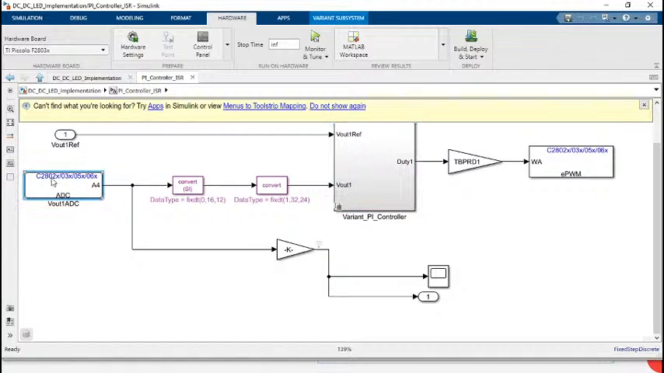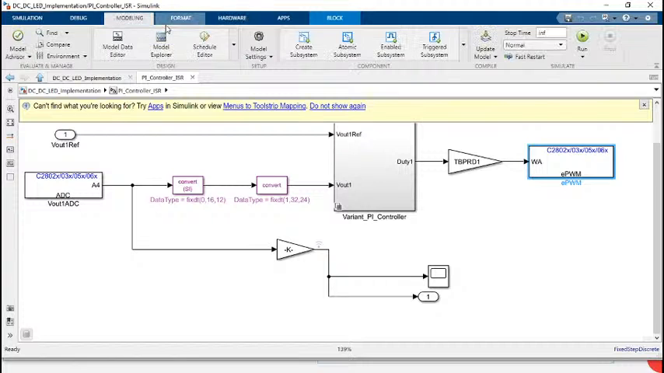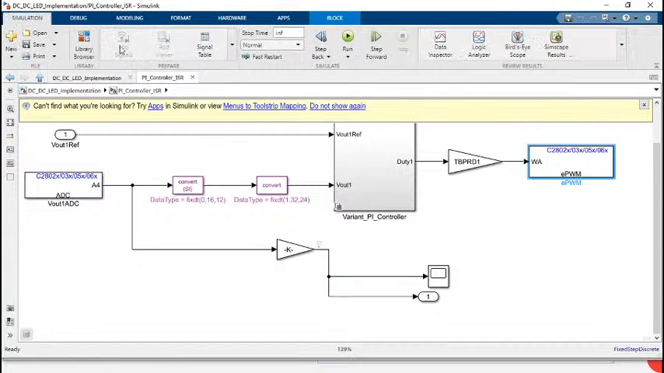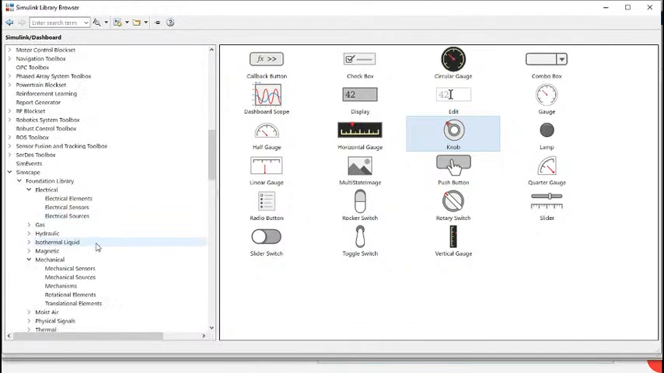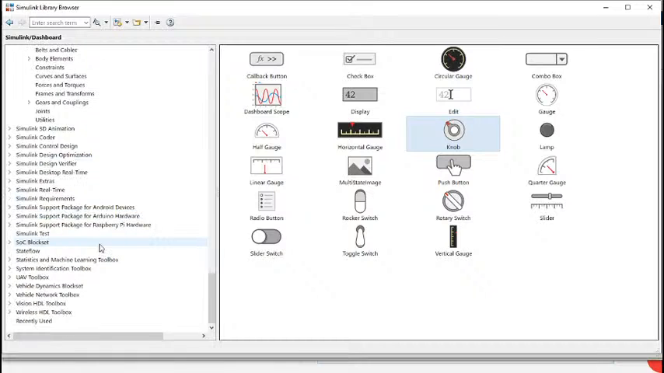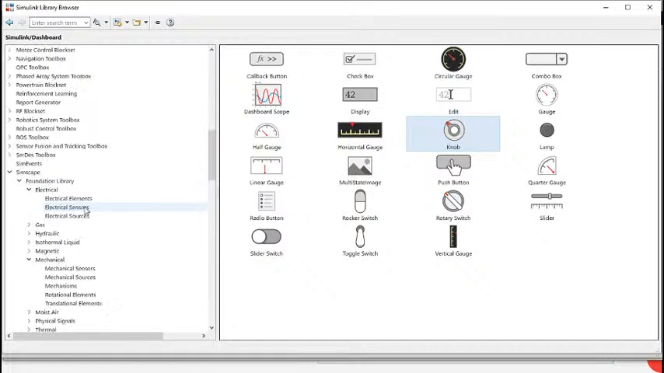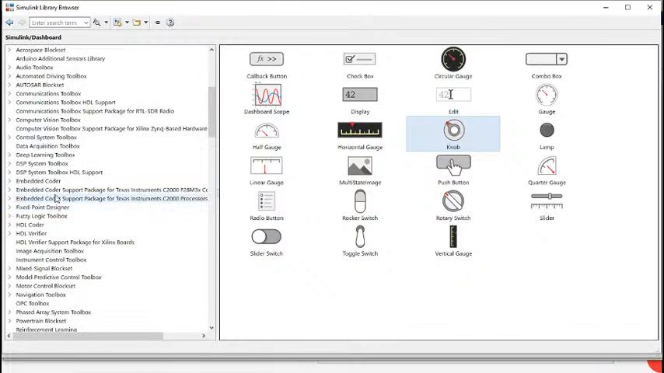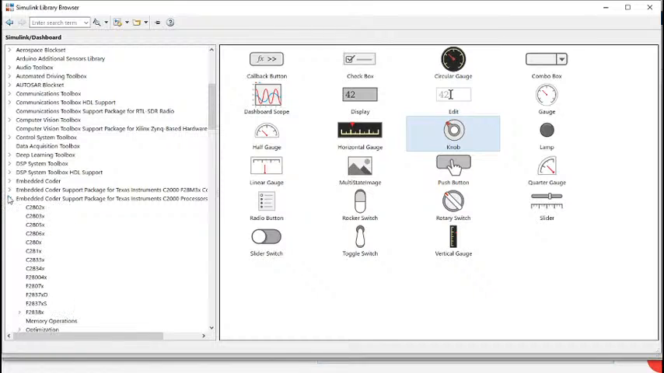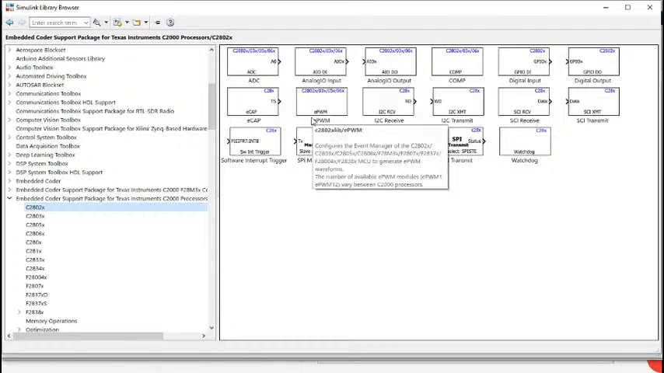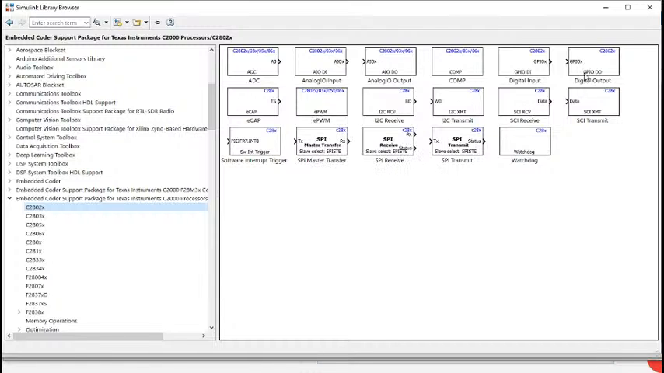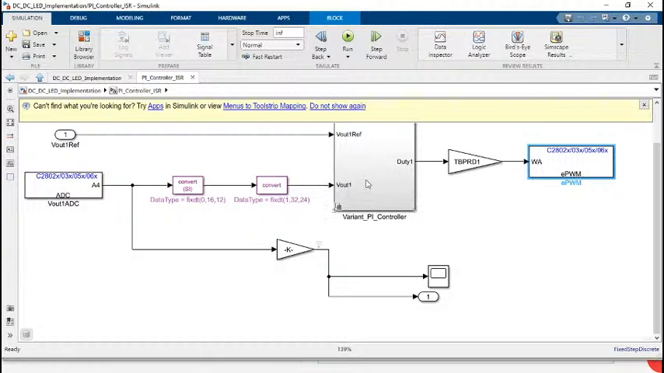So this is the model, and I have to deploy this controller. From where will we get this block? Once you install the support packages, let me move to the library and show you. Once you install the support packages for that hardware, you will get the blocks for that. Somewhere it will be here, embedded support package for C2000. You see that when I click, we use these blocks to give the input pin and the output pin. Next step will be what?